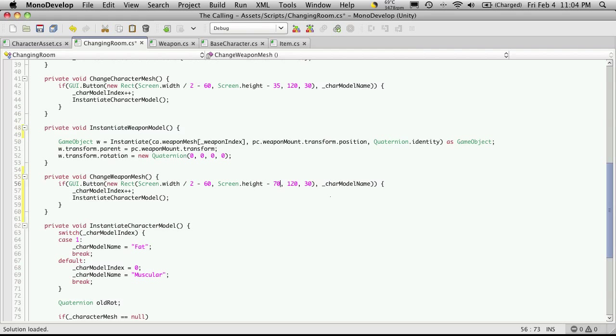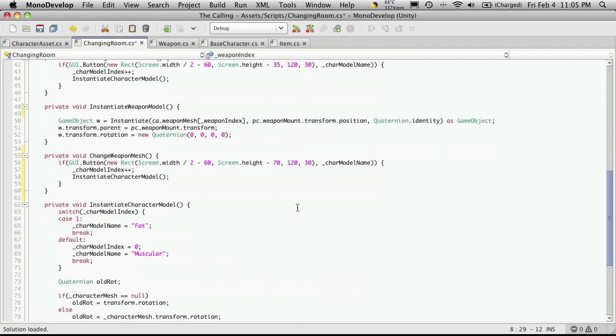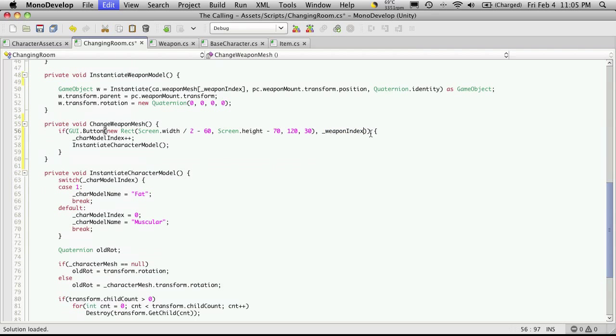Now, of course, you can move this anywhere you want, and we're going to want to add other buttons to it, maybe a slider to slide through all of our different items. But for now, I'm just going to set it on top of the other one, and we're going to want to change the variable name. And we're actually just going to grab the weapon index, and we're just going to print it out to string. And we'll just hit ToString. Make sure you get your parentheses in there. And then we'll come down here, and all we're doing is increasing the weapon index. And then instead of calling instantiate character model, we call instantiate weapon model.